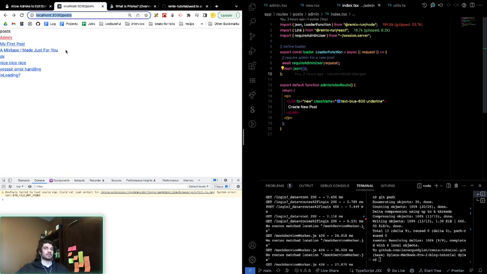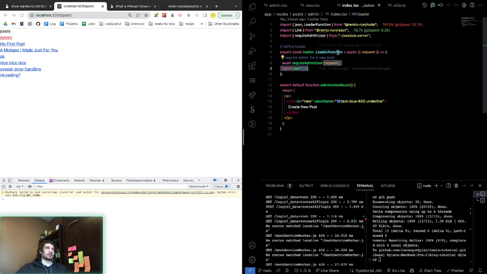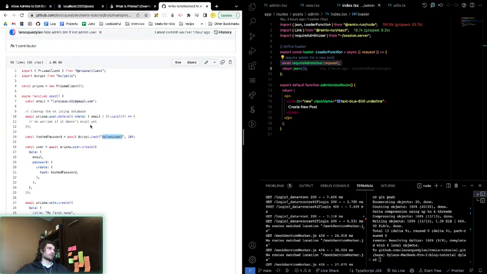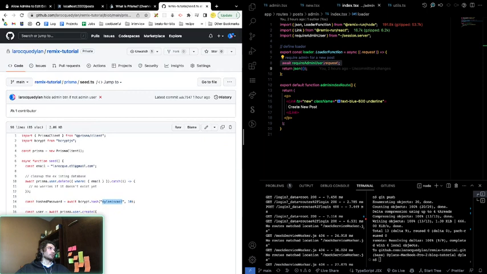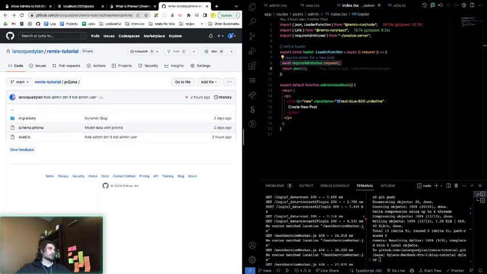If the env doesn't match the seed, and then we just implemented this await require admin user. So I'll quickly show you that. But that's what we did here. Let's go back here. Like I said, hide the button.